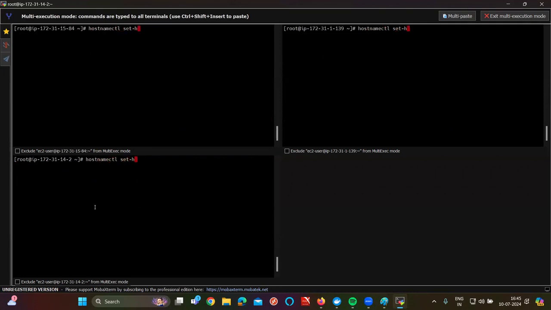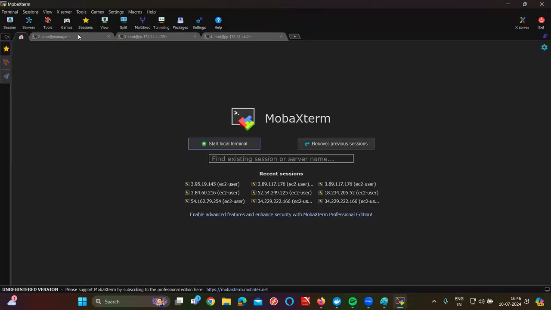Now give the host name with hostnamectl set-hostname. The first one is manager, the second one is worker one, and later give worker two for the third. So now it's worked. Now come out of multi-execution mode.